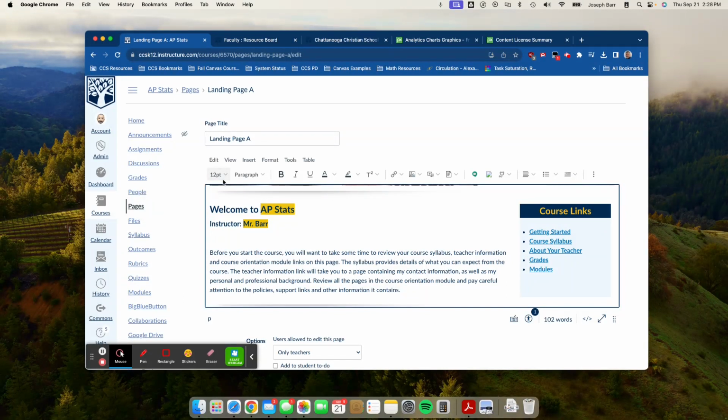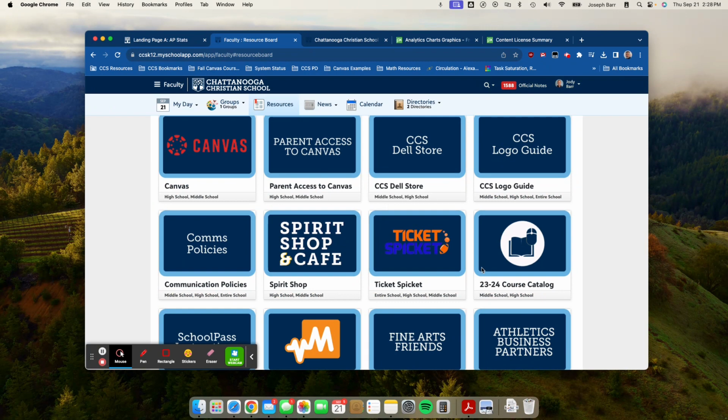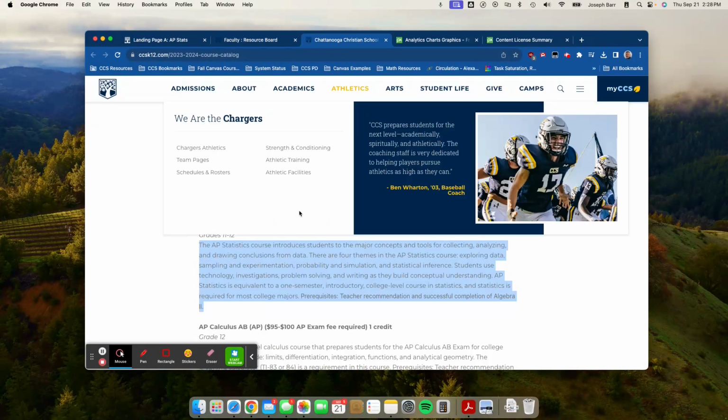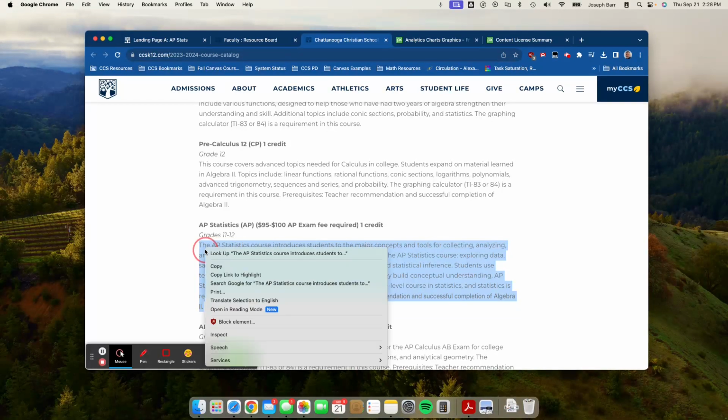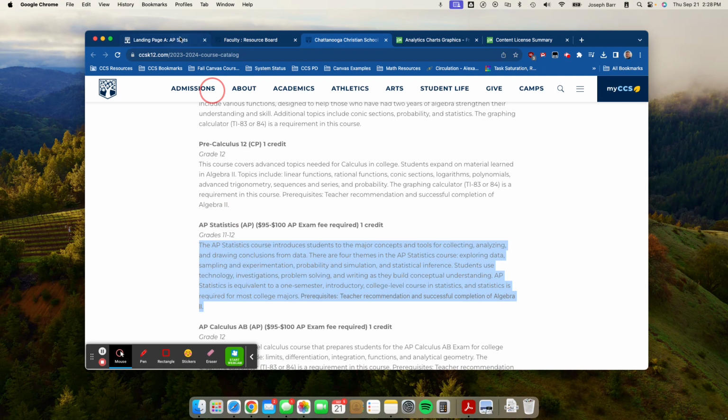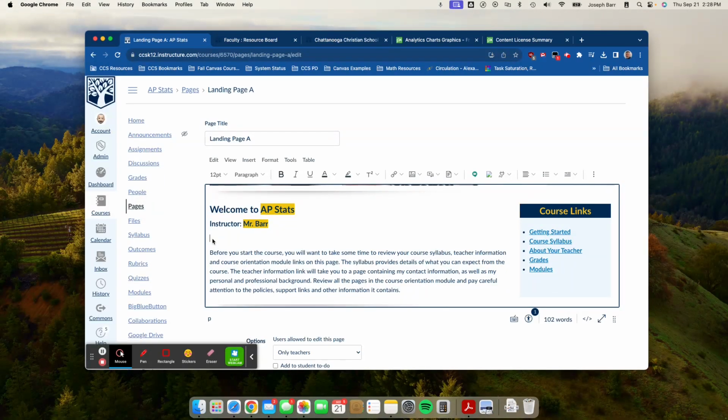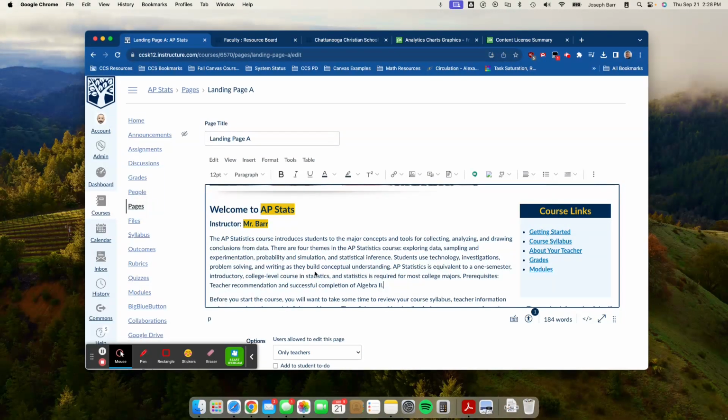Well, what do I put here? Well, you'll notice that I've gone over here to the Faculty Resource Board in my CCS, and I found the course catalog. And what I'm going to do is I'm going to take this description of AP Stats directly out of the course catalog. And I'm just going to copy it. So I can just go there, turn around here, go right here below Mr. Barr, and paste that in. And then for the prerequisites right here, I can just actually put that in italics. I'm going to delete all the highlights here. So I go up here to the highlights and just remove those.